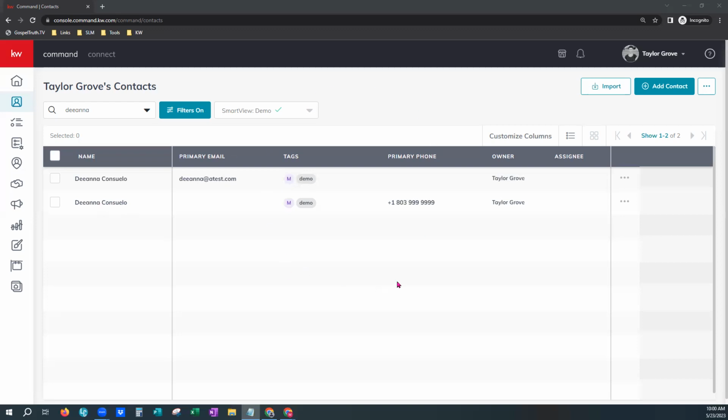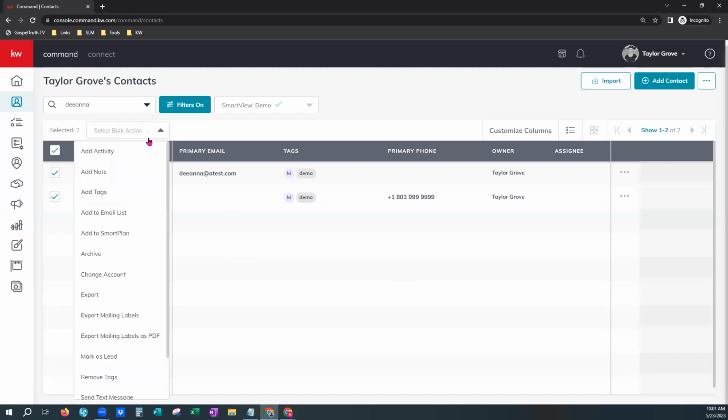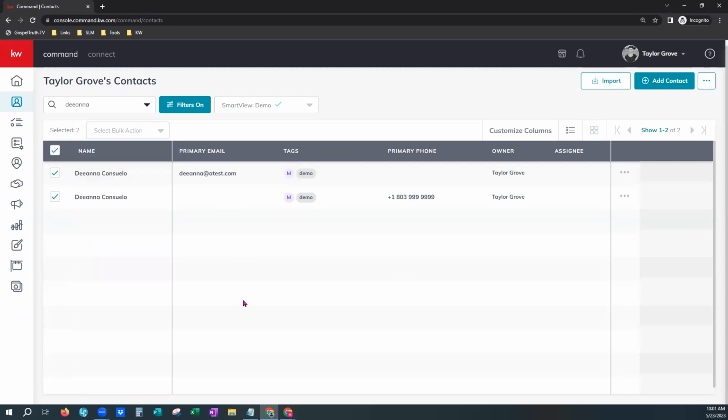Now, let's talk about why you would have duplicates and what causes duplicates within the Command database. There are a few common things that we do see happen, like some agents may re-import a contact into Command thinking that it would update the information that's on file within the Command database. Unfortunately, that's not quite how it works. Once that contact is within your Command database, you need to manually make edits to that contact, or you can even bulk edit. If you select more than one contact, you always have that bulk action menu that comes down, and you can edit contacts this way as well.